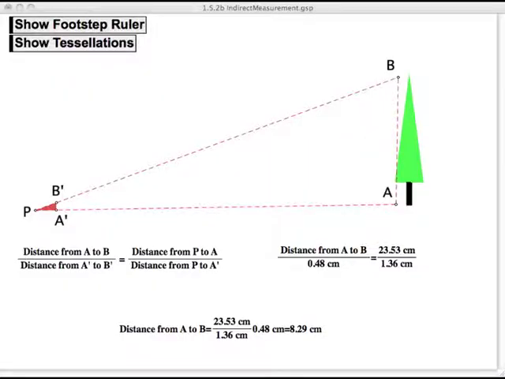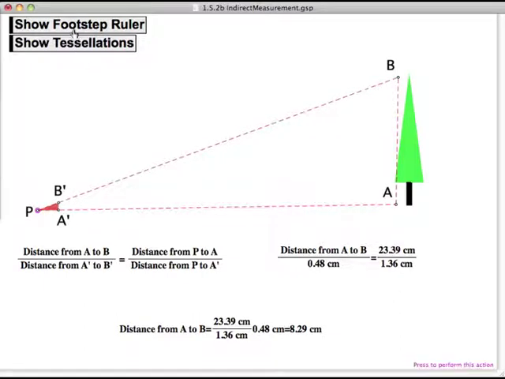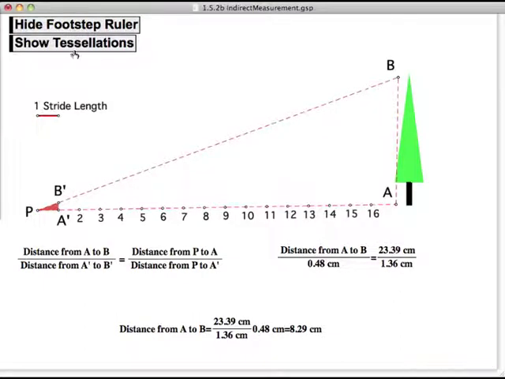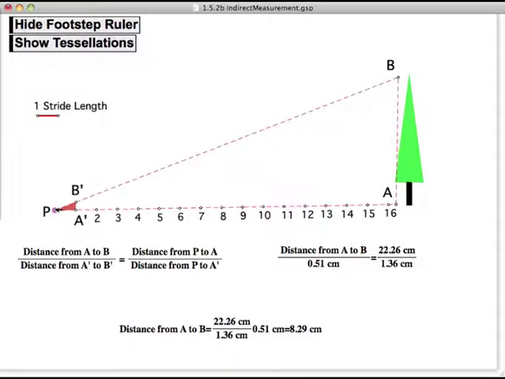One way to measure the height of a tall tree is to pick a point P some distance away from the tree. Then, count footsteps from P to a point A at the bottom of the tree. Next, sight from P to points N and B at the bottom and top of the tree. And, one stride length from P, mark the point A' and B' as shown in the diagram here.